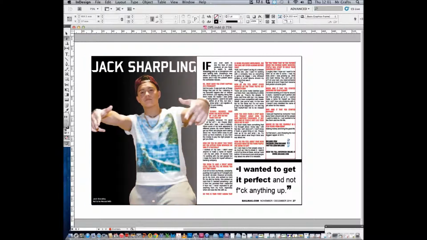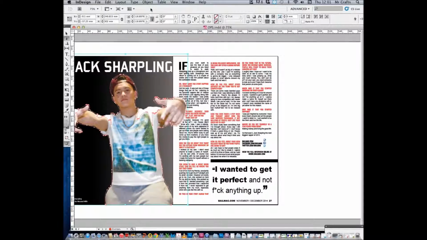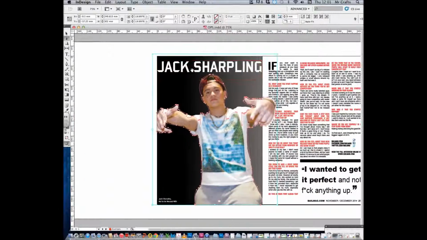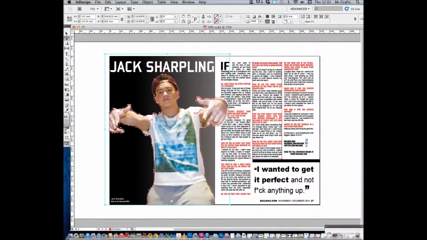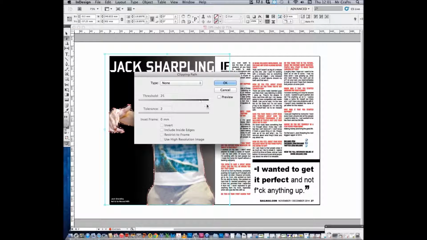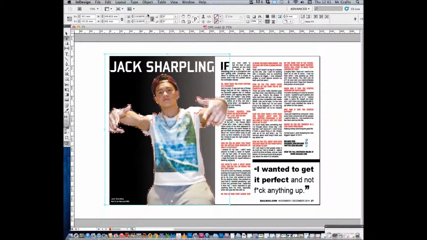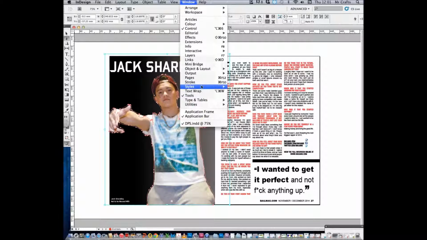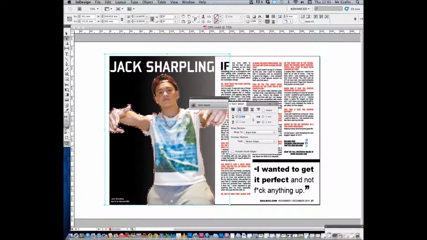In order for the text to wrap around the image of Jack's hand, I had to make sure that InDesign knew how to find the edge of his hand instead of the edge of the entire document. I did this by going to Object, Clipping Path, Options and Text Wrap. Once this was done, all I had to do was select the text around his hand and go to Windows and Text Wrap. This then successfully wrapped the text around his hand in a neat manner.